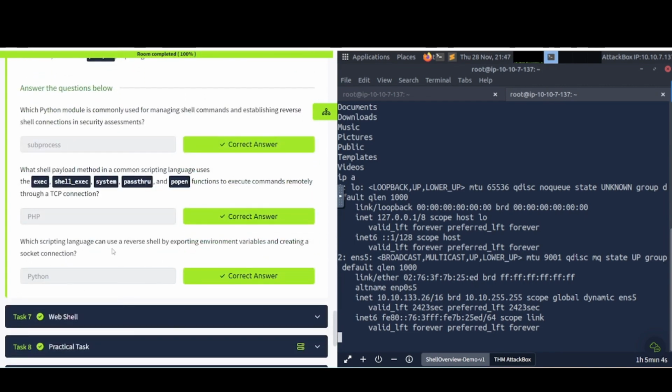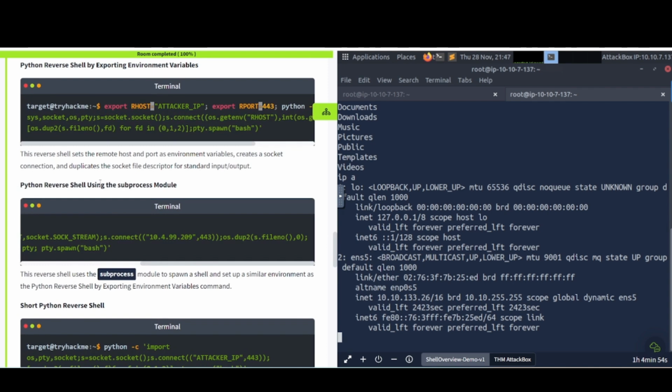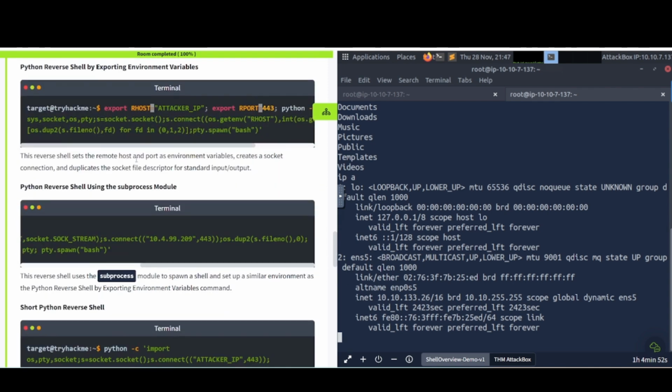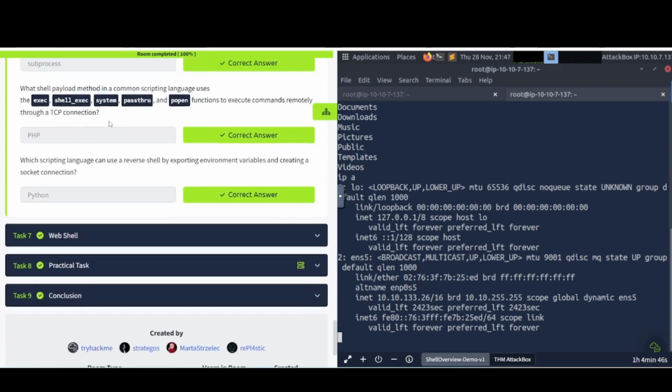Which scripting language can be used for a reverse shell by exporting environment variables and creating a socket connection? Python. As we discussed in the several different Python ones here, you can go through and reread that: socket, file descriptor, standard input, output. All right, so that's it for that task.